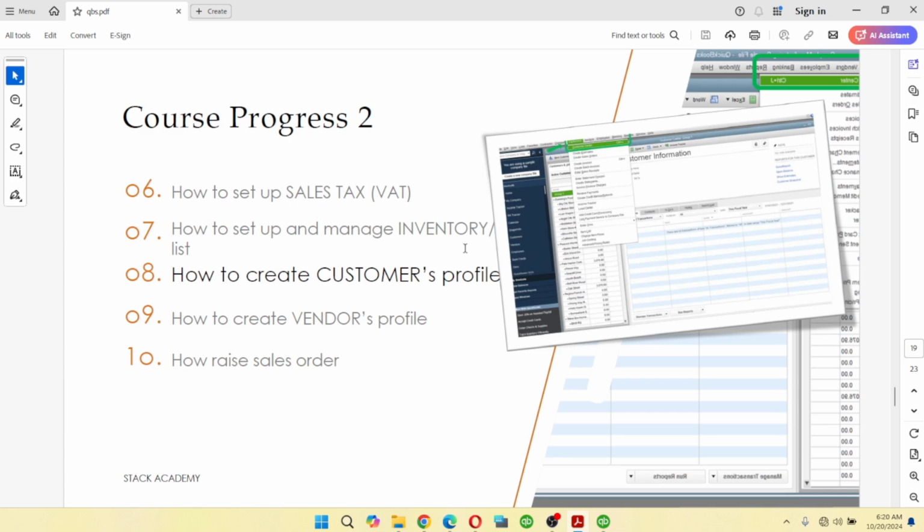But in rare cases, when you are just a regular buyer, you just come and buy, we have a separate account we use to create for that. So I will also show you how to track those kinds of accounts. You don't necessarily need to create a customer profile. Okay, so let's go ahead and do that.